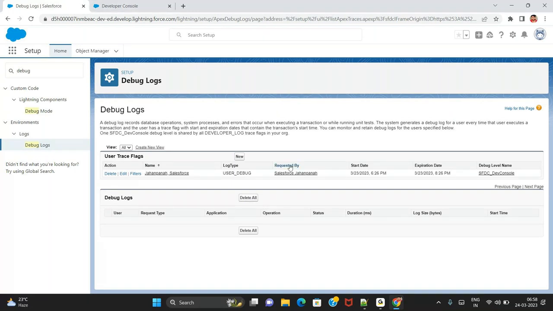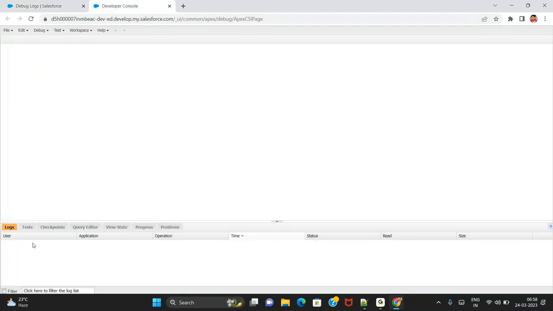When do you have to do it? When you are about ready to test it. That time, come here, create a debug log on your name and give it 2 hours. Then logs will come here compulsorily. Once you enable the debug log, the logs will come here definitely. This is the logs tab under the developer console.